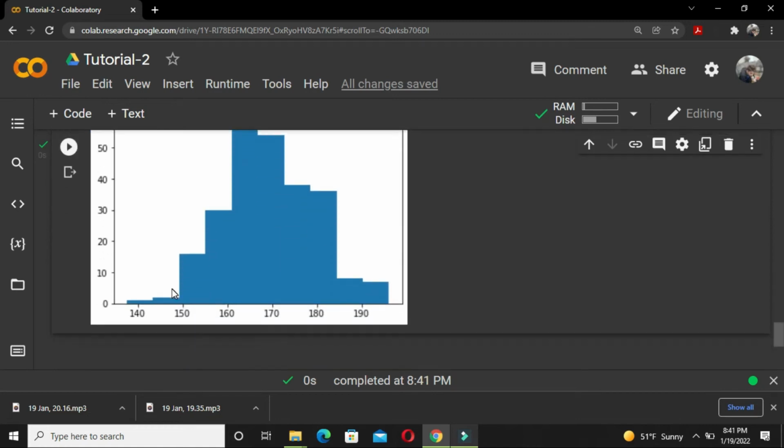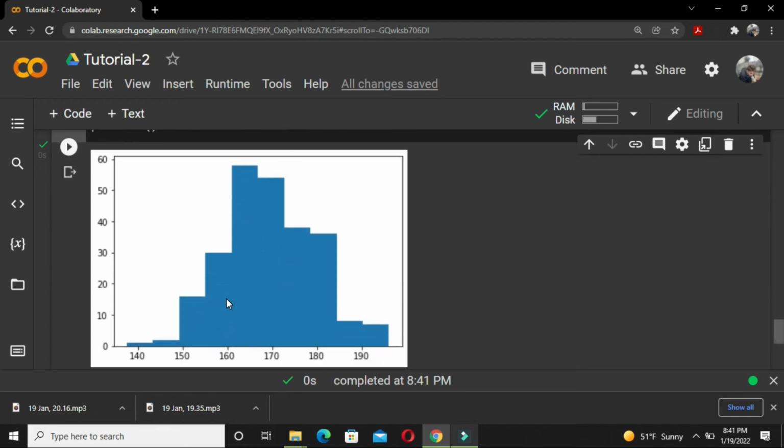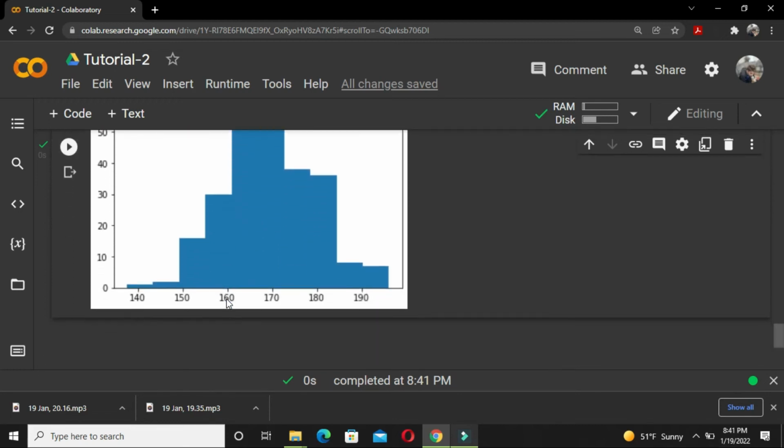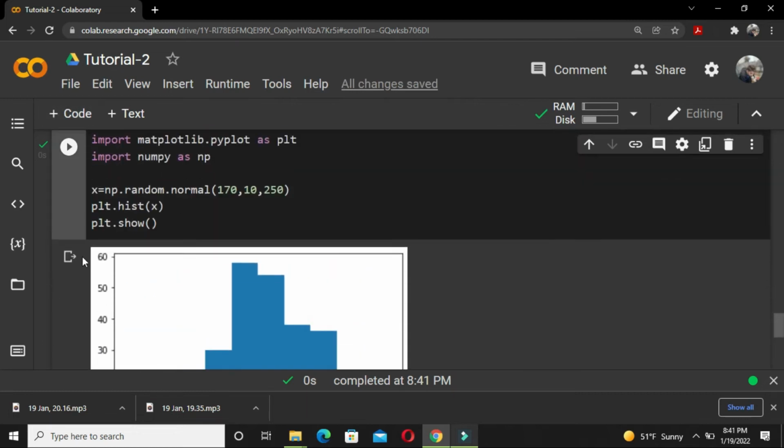So there you have successfully made a histogram. So that is how you create a histogram. Now we will be creating a pie chart. So in order to create a pie chart, you can use pyplot, and you can use the pie function to draw pie charts. So let's learn how we plot these pie charts.